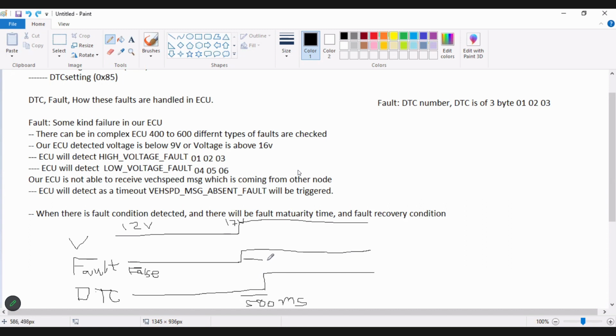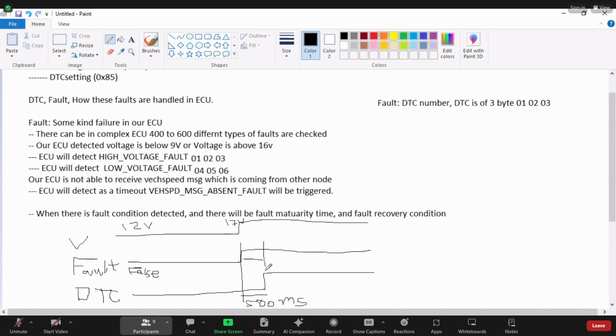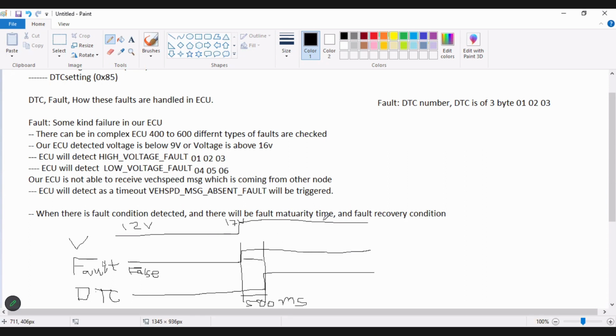Guys, understood what this fault maturity time is? The maturity time is here. When the fault is detected and when the fault is confirmed, this time is the fault maturity time. Guys, understood?